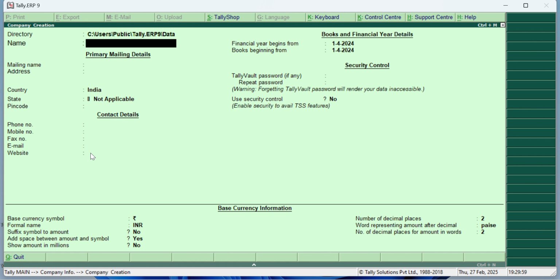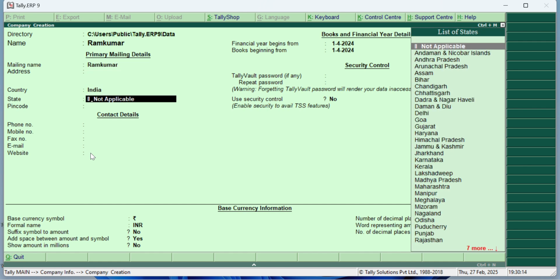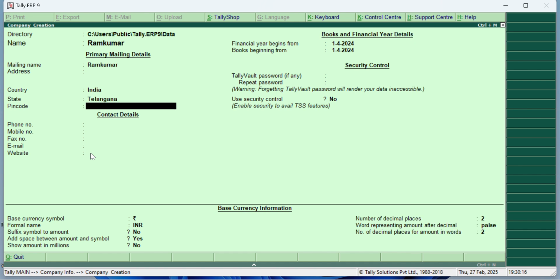In that we have to give the company name. For example, the company name is Ram Kumar. Ram Kumar is the company name. Press enter. Mailing name also Ram Kumar. Country India. State Telangana. For example, we are selecting Telangana state. Later, phone number, mobile number, fax number, email, website, all the details we have to give.